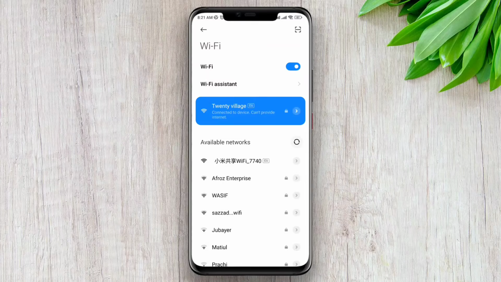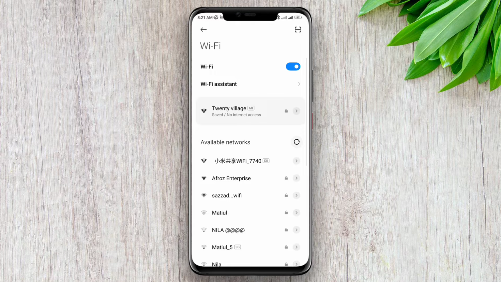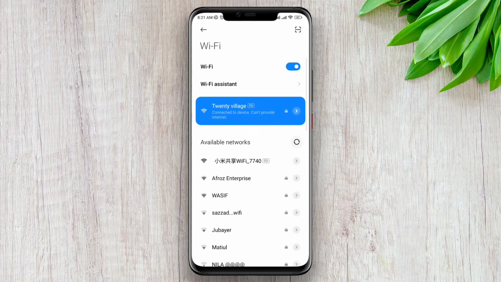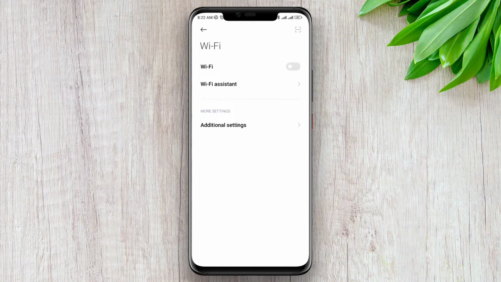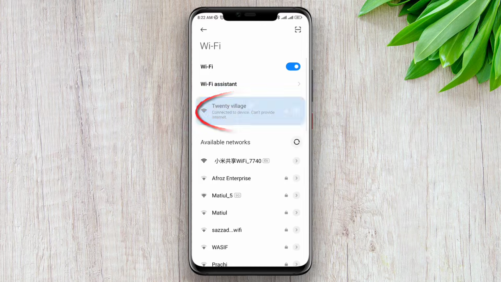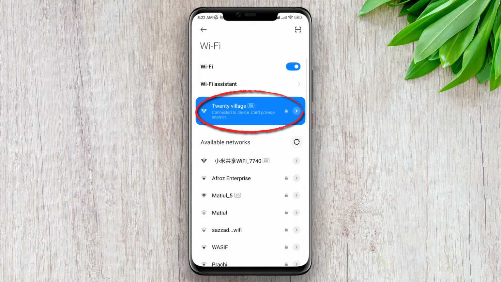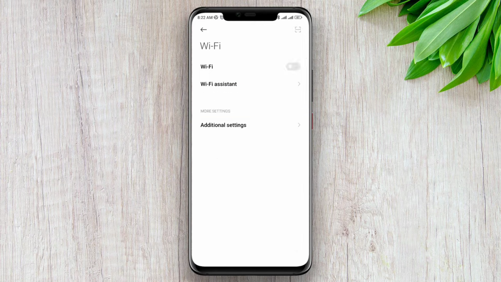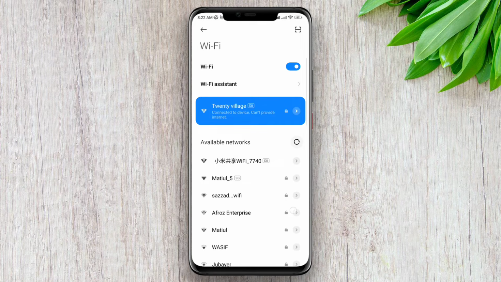Hi there, are you using a Xiaomi device? And is your Xiaomi device's Wi-Fi keep disconnecting or keep dropping connection? Or if your device keeps showing connected to the device, can't provide internet? Don't worry, just watch this video to learn simple tricks to solve Wi-Fi issues on your Xiaomi device.